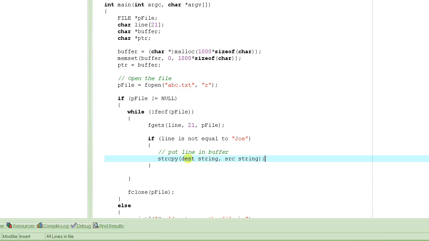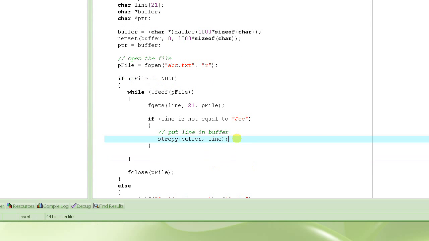Okay, so in this particular example, we have to copy line over to buffer, right? So this strcpy is for a string. Str is for a string and cpy is for copy. So string copy, strcpy, will copy line, the contents of line, into buffer. Okay, but there is something wrong here.